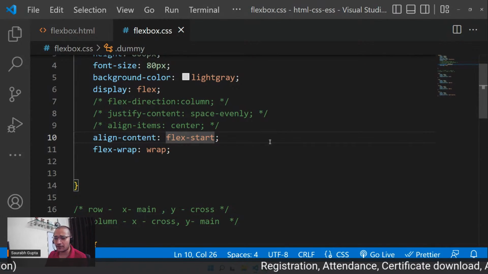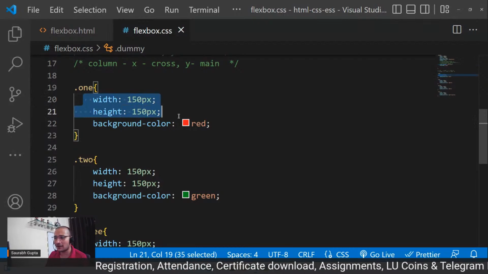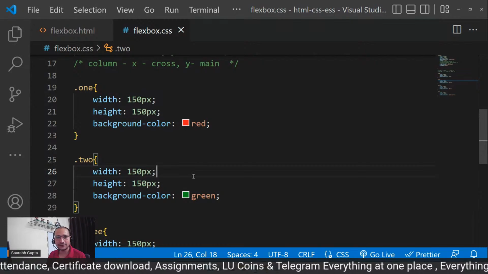How to change the size of every box? Size changing is very easy, right? That's what we learned yesterday. Just you have to work with height and width. That's all. That's how you change the size.